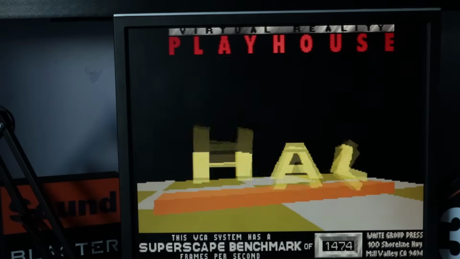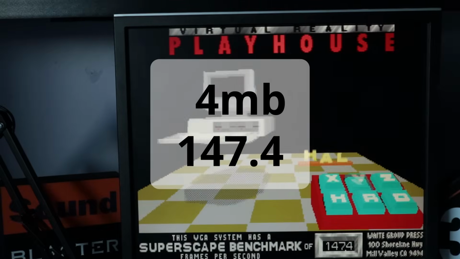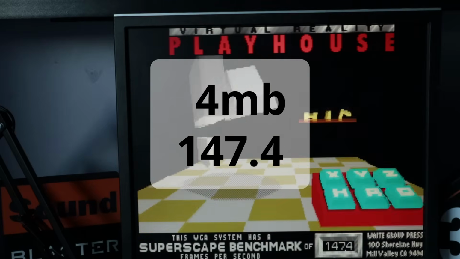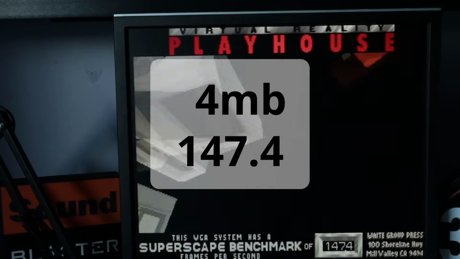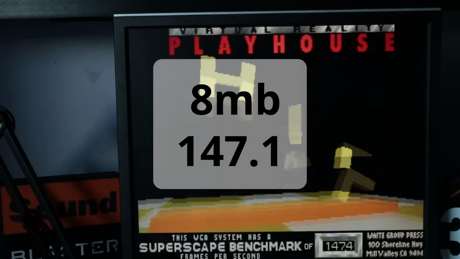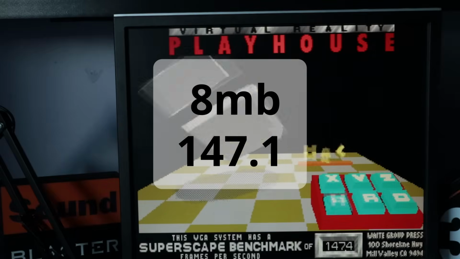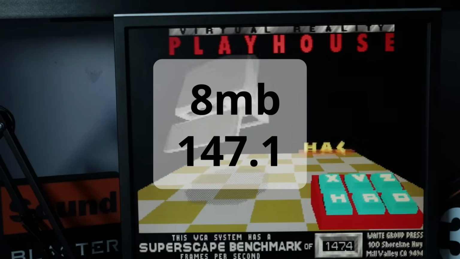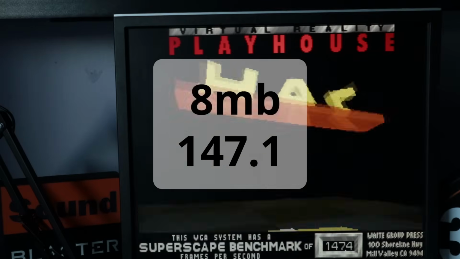So we begin with 3D Bench and look, we get a score of 147.4 with the 4 megabyte card. And then we put the other module in and we get a score of 147.1. So I think we can safely say that it made no difference with that simple 2D test, which is a bit disheartening really.